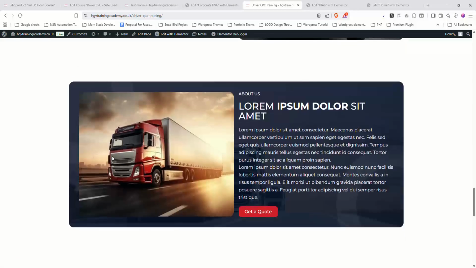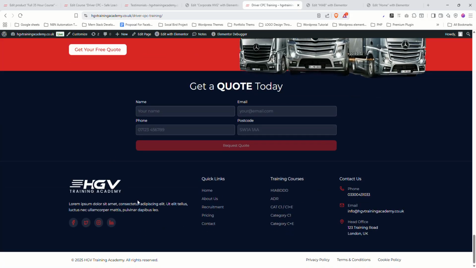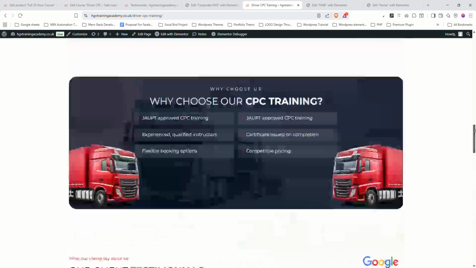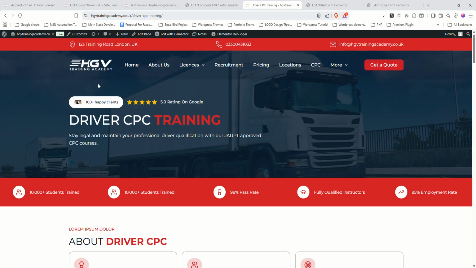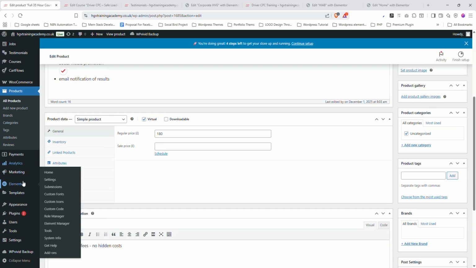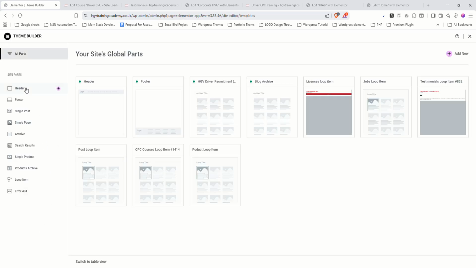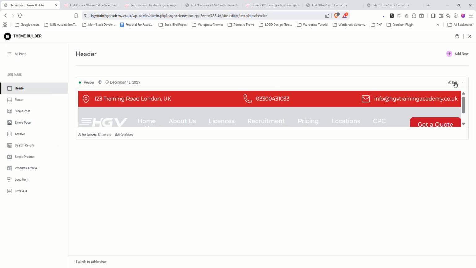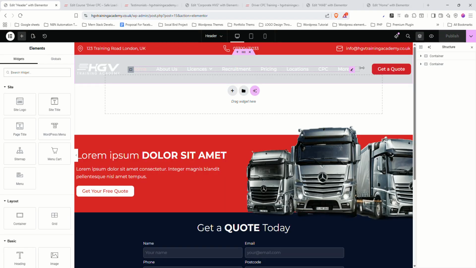So this is the main thing. This way you can change anything from the edit with Elementor page and from the WordPress admin section. We added all the menus fully customized, so you can change easily from here. Also, if you want to change the header section and footer section, then you have to go to the template menus, go to theme builder, go to the header section and simply click the edit button, and from here you can edit your menus.